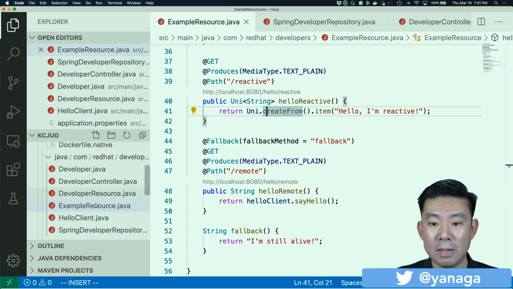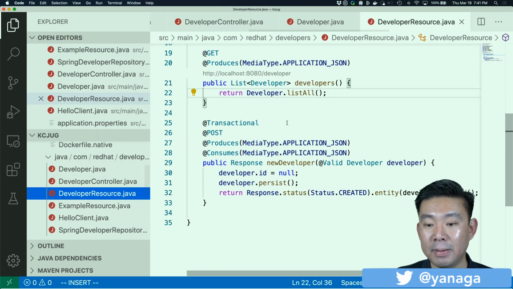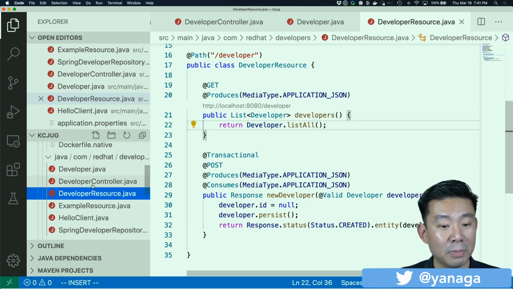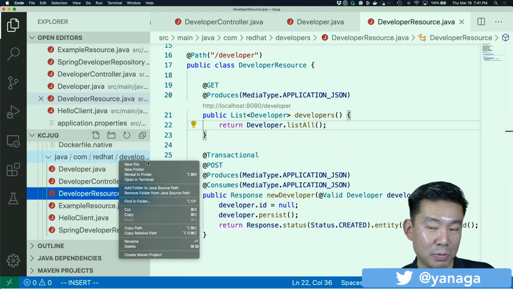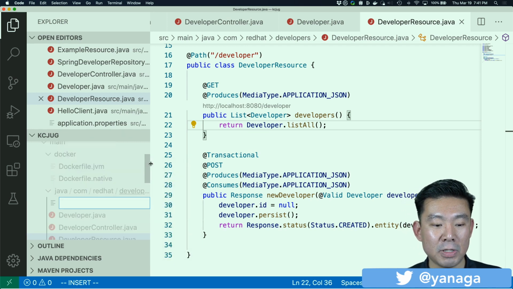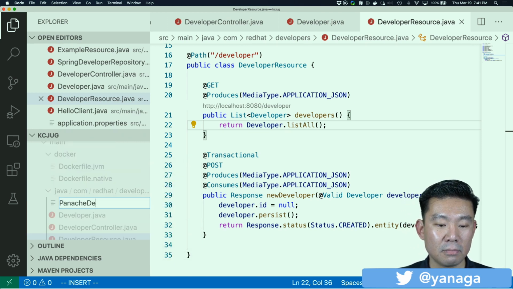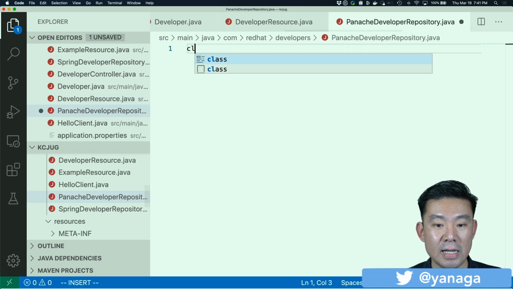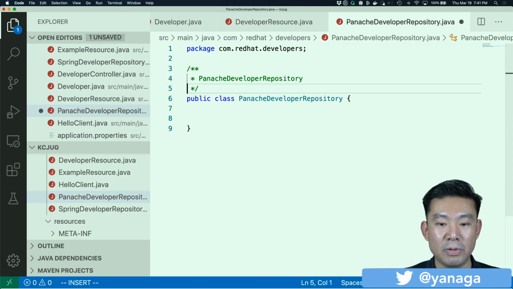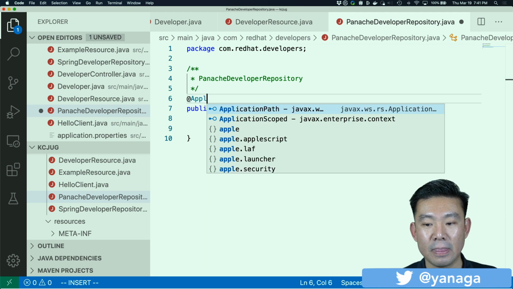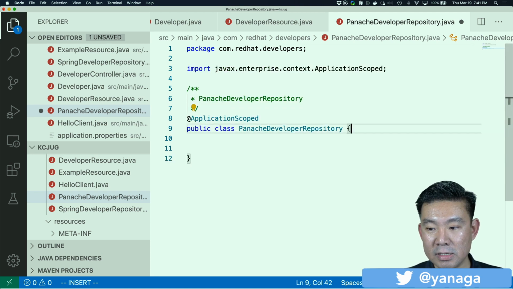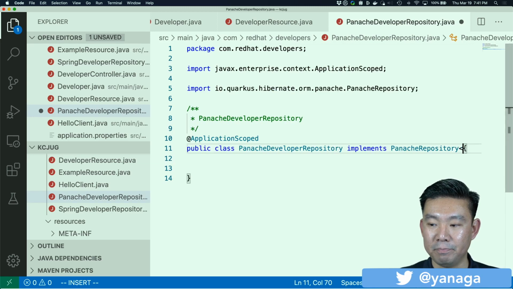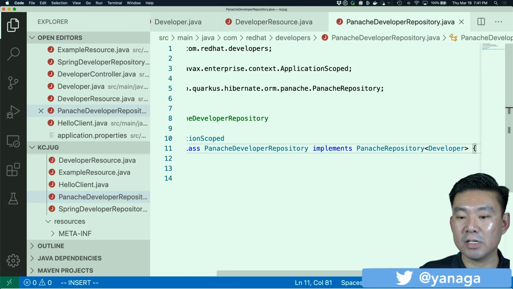I'm still using, for example, Panache entity, but for the sake of completeness, let's try to create a Panache repository. So I'm going to create PanacheDeveloperRepository.java. In this case it's a class, and I just have to annotate it as ApplicationScoped, and I'm going to implement PanacheRepository of type Developer. Okay, and now I can have custom finder methods too.